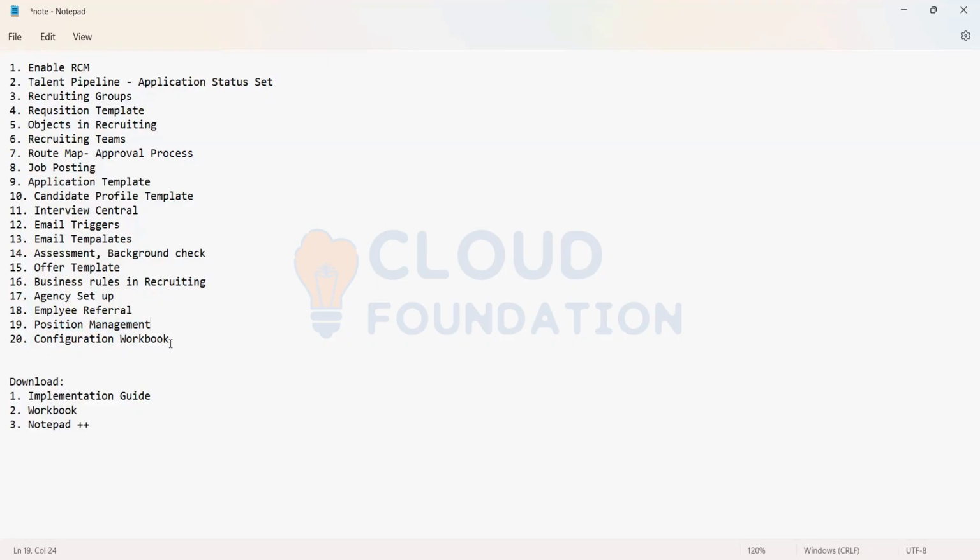And finally, we'll be discussing the configuration work, and how the configuration workbook is captured or used. Please do download the RCM implementation workbook and implementation guide. You can just download this workbook from SAP Help. The brand workbook should be enough, just for our understanding of how we capture the configuration workbook during requirement gathering.